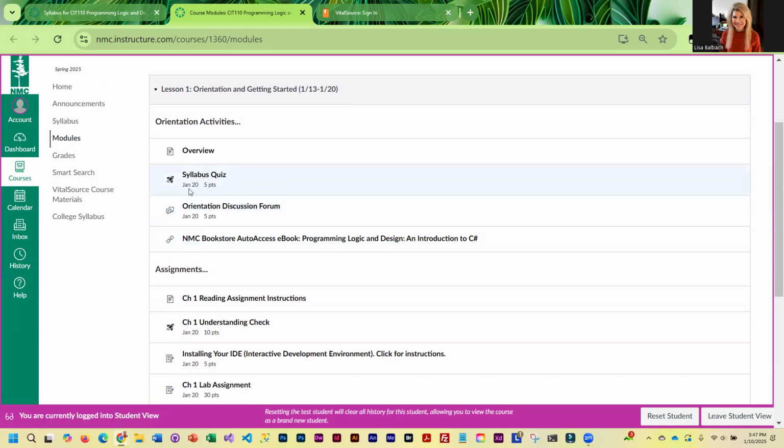And if you see a date and points, that is an assignment, okay? And you need to get the assignment done by the date specified, and then you'll get those points. So as you can see, we do have a syllabus quiz. And the syllabus quiz is one that you can retake until you get all the points because I want you to know what's in the syllabus. It's kind of your contract with me, for what we're going to be doing in this class. Okay, so you will see the due dates and the points here.